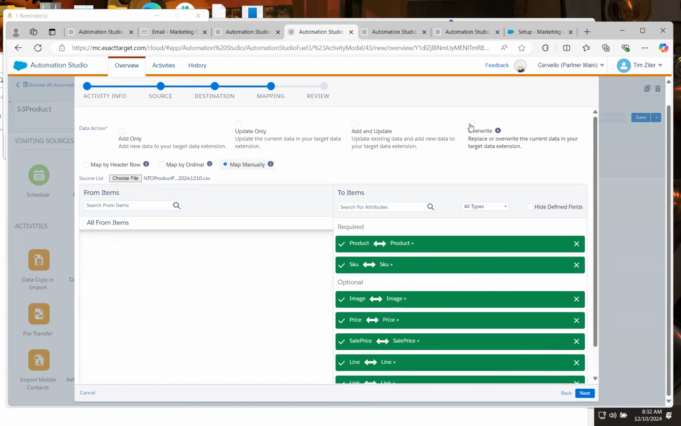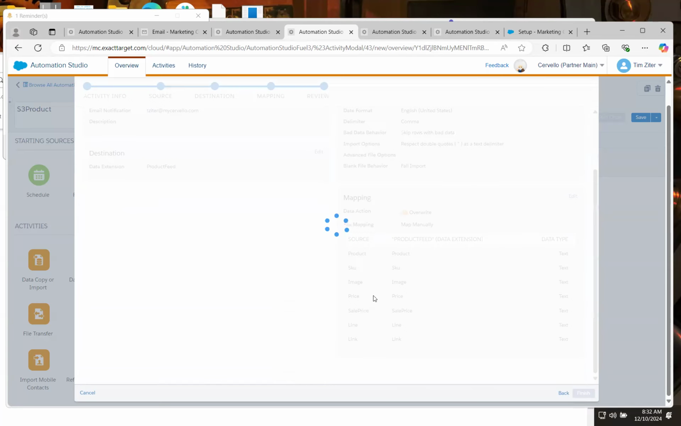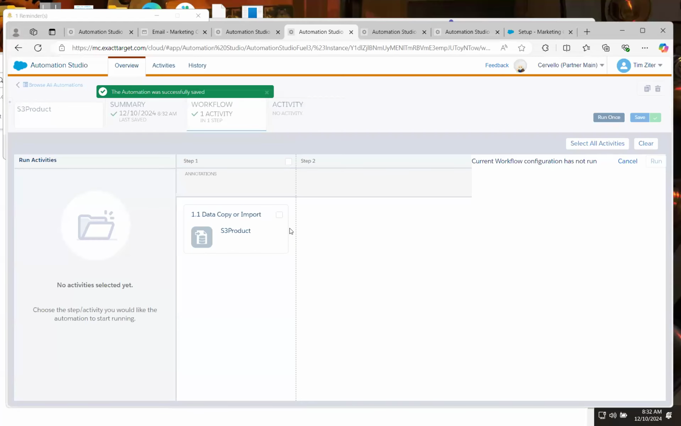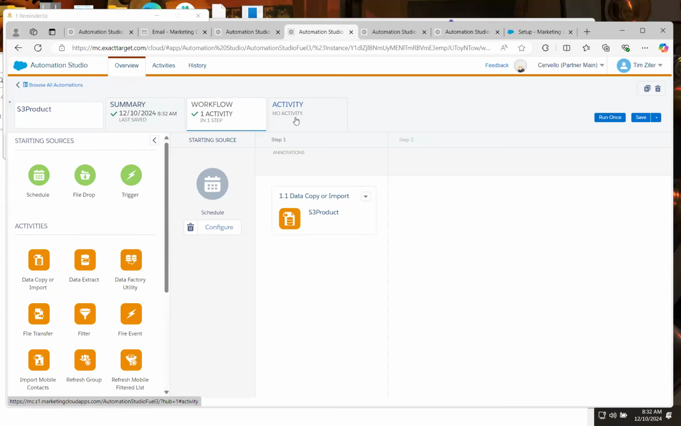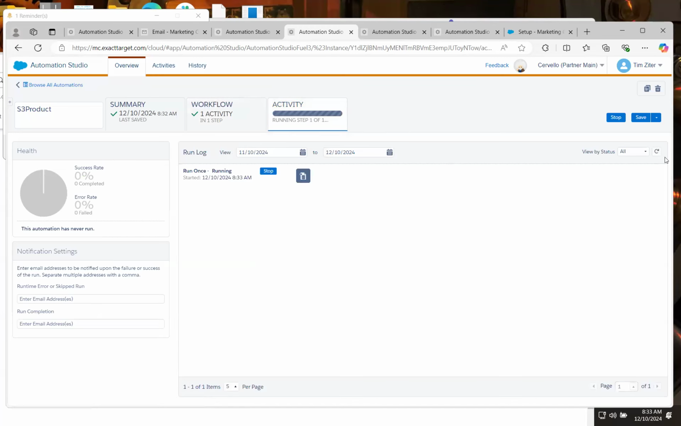Again, just for this exercise, we're going to use overwrite. We're going to click next, and then same summary screen, so same import activity. Let's hit save, and then let's run this once. We're just going to run just this activity. Run and fire that off. Okay, so we'll give that a minute to do its thing. Oh, it's already doing its thing.